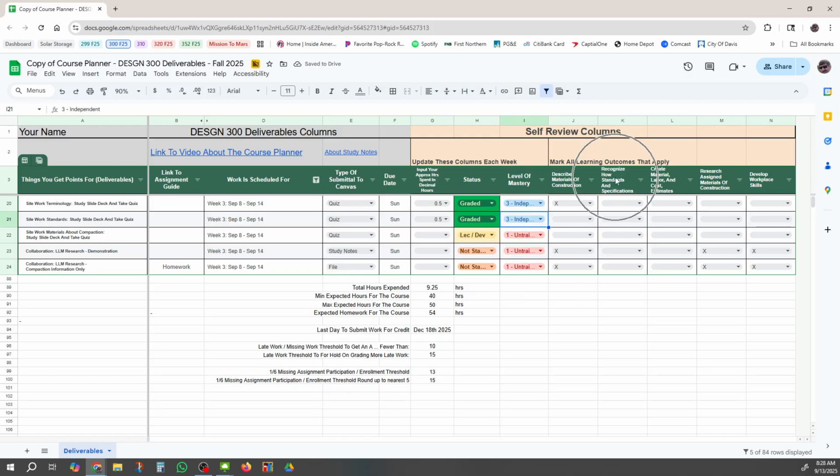But now this one is about standards. So I think I'll put standards in on that. And it can be more than one. Now I've got compaction. Study the slide deck and take the quiz. Well, the compaction covered a bunch of different things. And so I think I'm going to say there was some materials of construction because it talked about soil and there was a little bit about standards. And that quiz got graded right away, and I could go through that independently again.